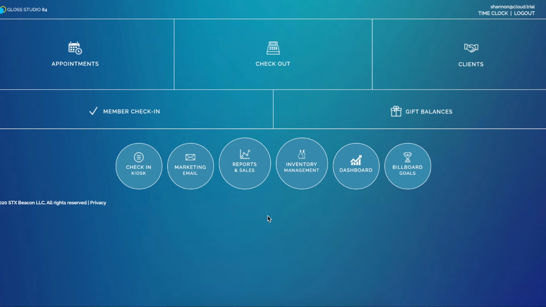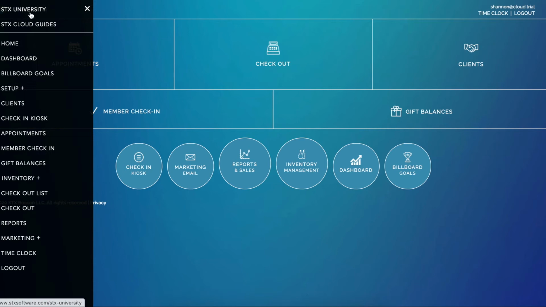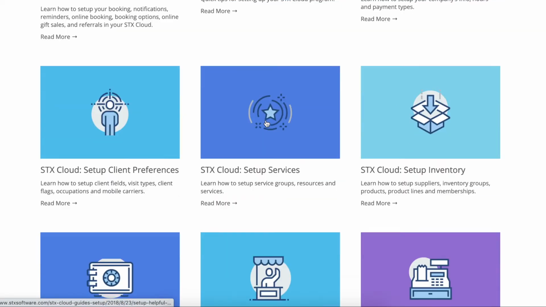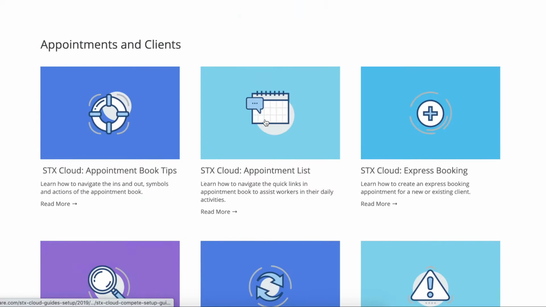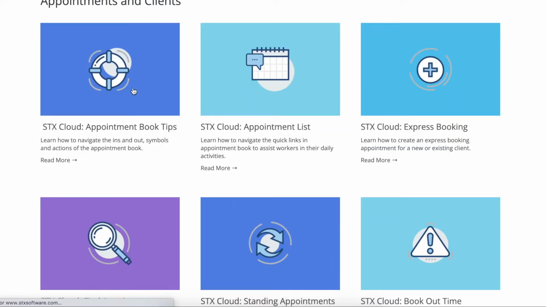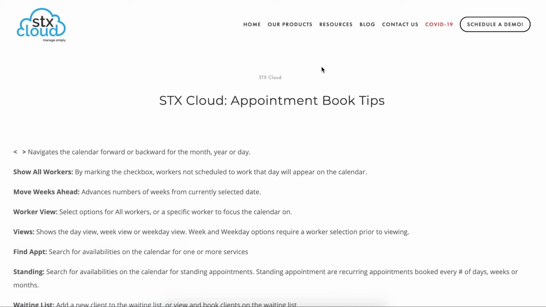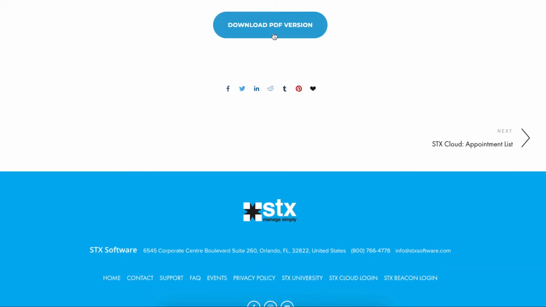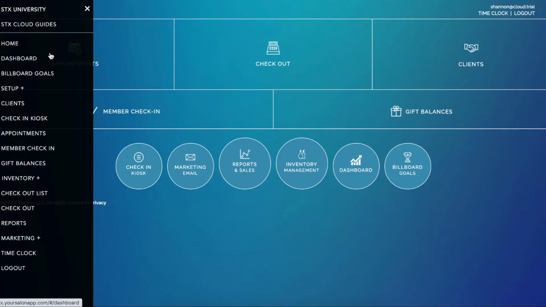So the first thing we want to show you is in the navigation menu by clicking on these three lines on the left. Right below the STX University, we added our STX Cloud guides. So you can click on here and it will take you to a screen to view the guides for our STX Cloud software. And then if you want to click on it, it will take you to the document and show you all the tips. And then of course from here, I believe at the bottom of the documents, you can download the PDF version. So that is the first thing that we added.